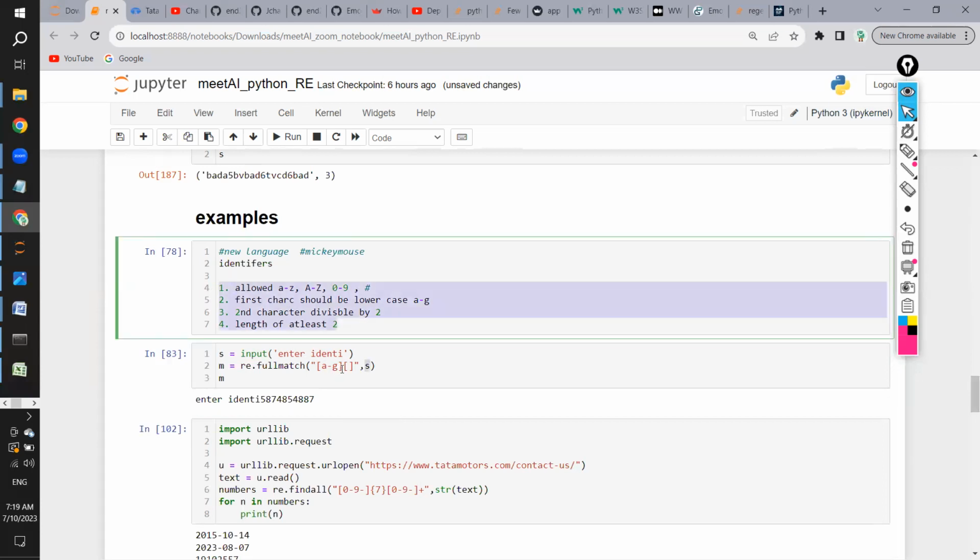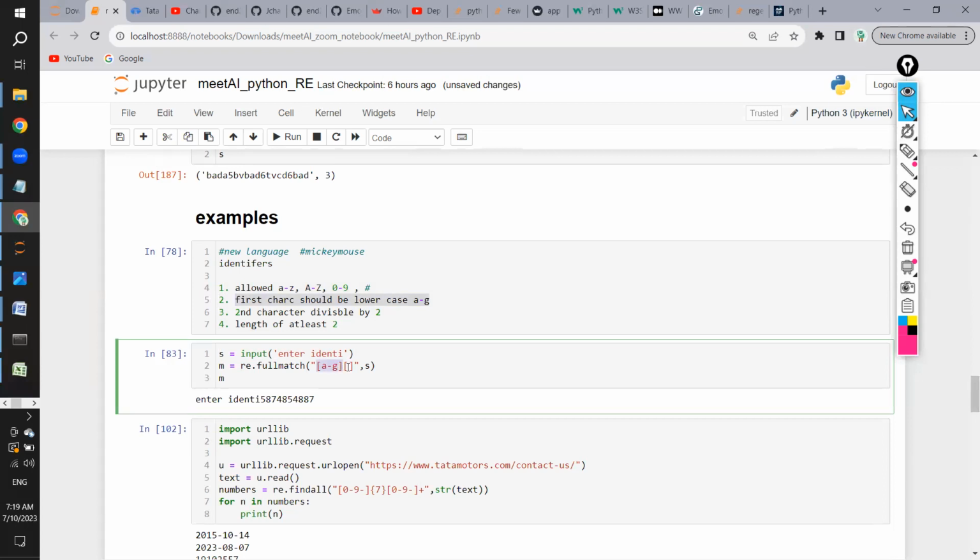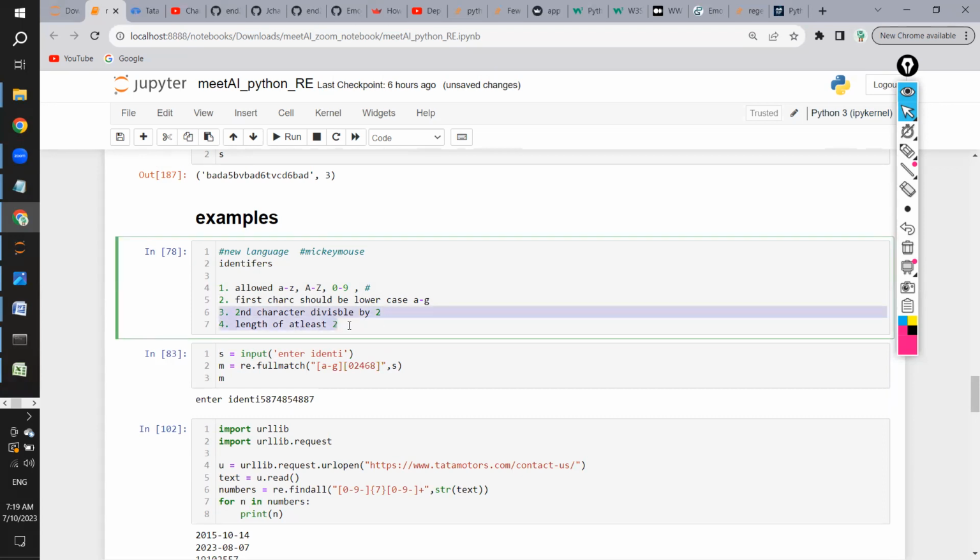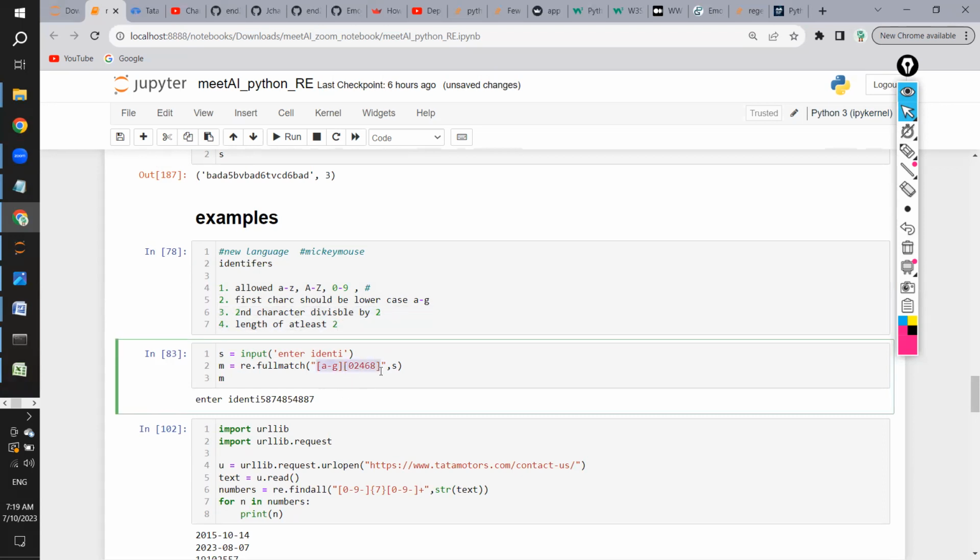The way I'm defining my rules is that the first character should be A to Z. Second character should be divisible by 2. What are divisible by 2? 0 is divisible by 2. 2 is divisible by 2. 4, 6, 8. All these numbers are divisible by 2. And that's all. And the length of this should be at least 2. That means 2 is allowed, and at least 2 means more than 2 is also allowed.